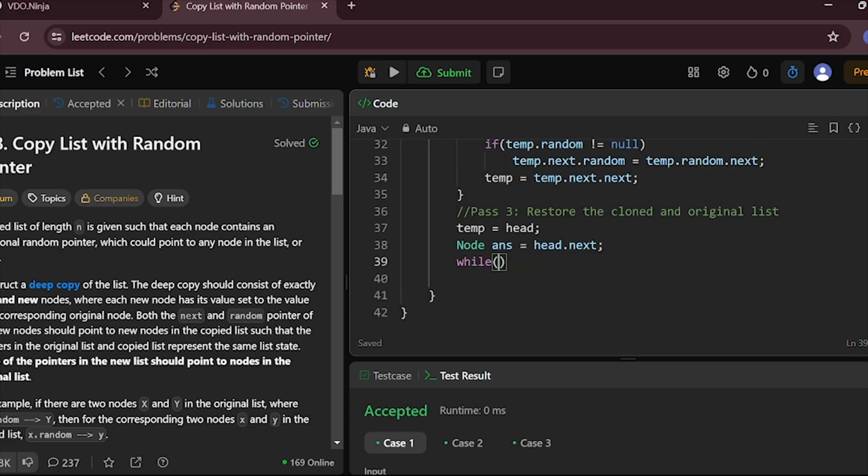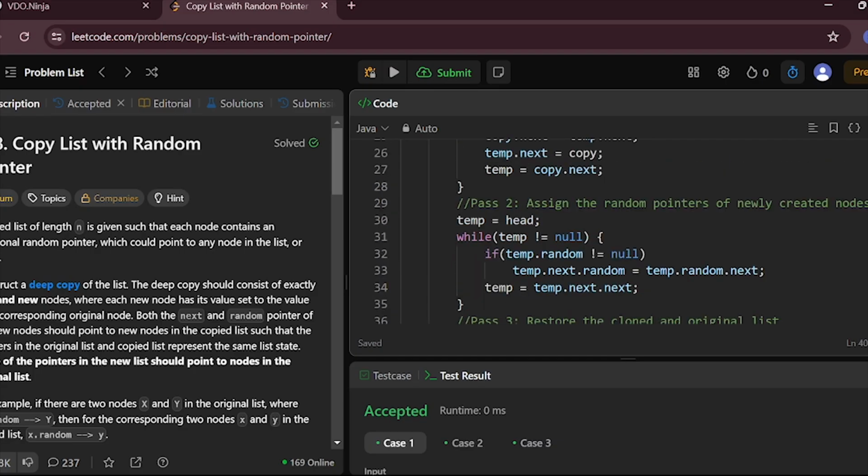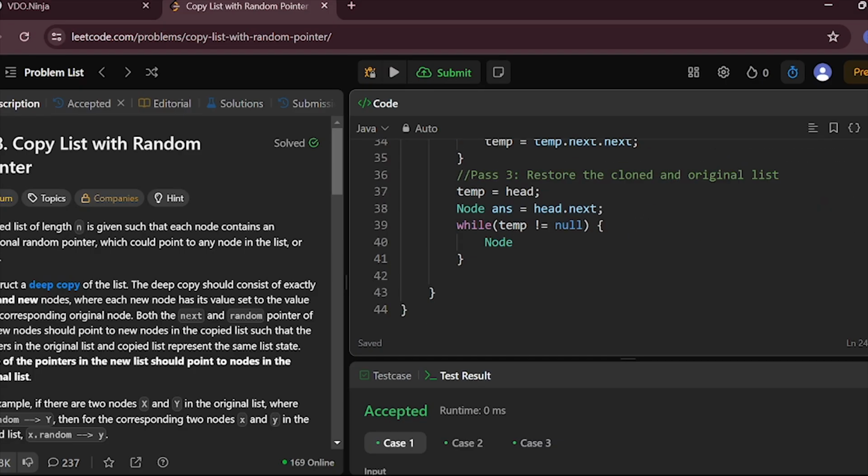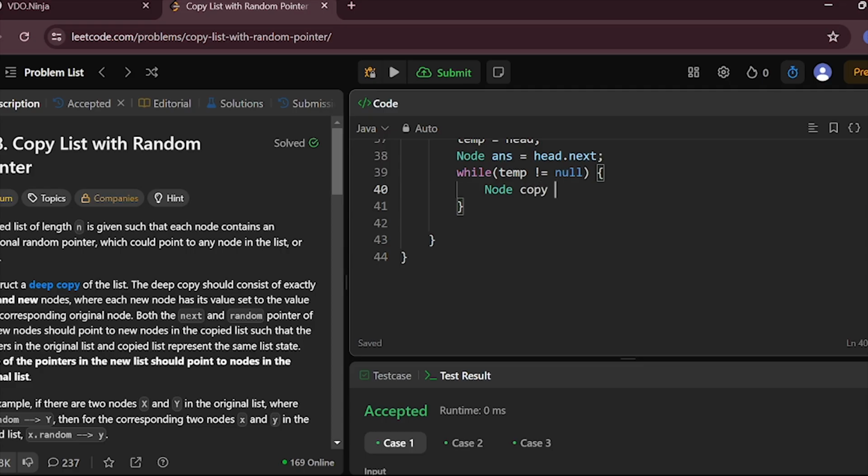I will do until my temp is not equal to null. I will iterate until then. And in every step, before making the original array connection, what I said, I should copy the address of the cloned node. So what I should do is node, did I take a copy? So copy was inside, so I can take another copy. So node copy equals, what I am saying, it is equal to my temp dot next.